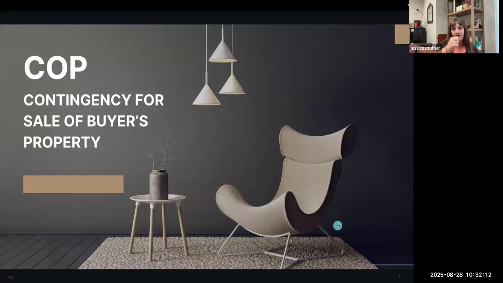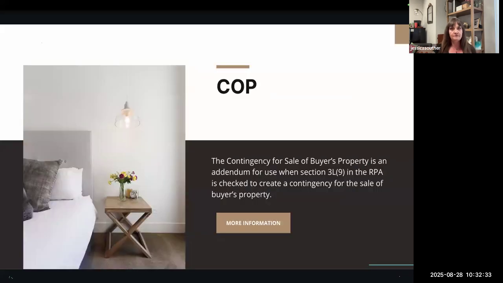Here's my first screen. Contingency for sale of buyer's property. This is getting used more often, still not super common, but I'm seeing it a lot more and I'm getting a lot of questions on it. So I thought it'd be a great reminder for us to go over this and the common things that I see getting missed on this document.